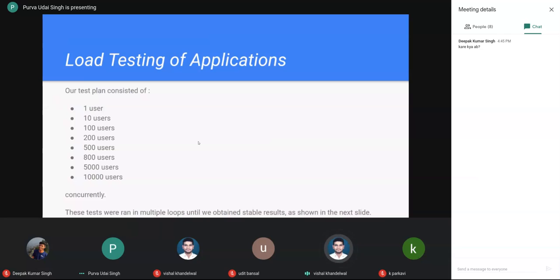Our test plan consisted of scaling from 1 user up to 10,000 users concurrently. These tests we ran multiple times, and we obtained stable results as shown in the next slide.